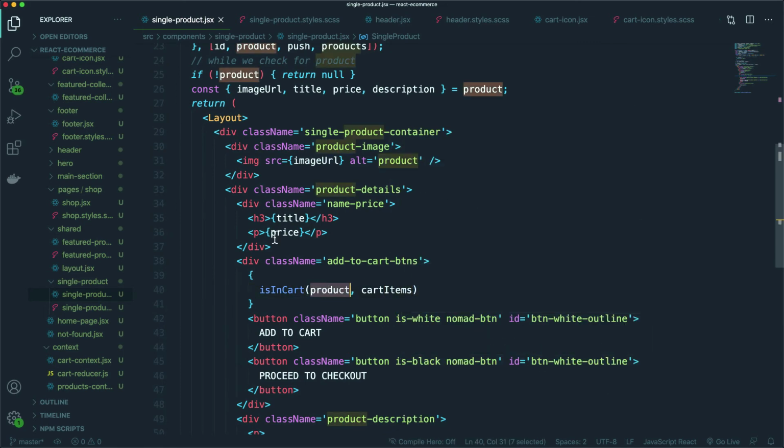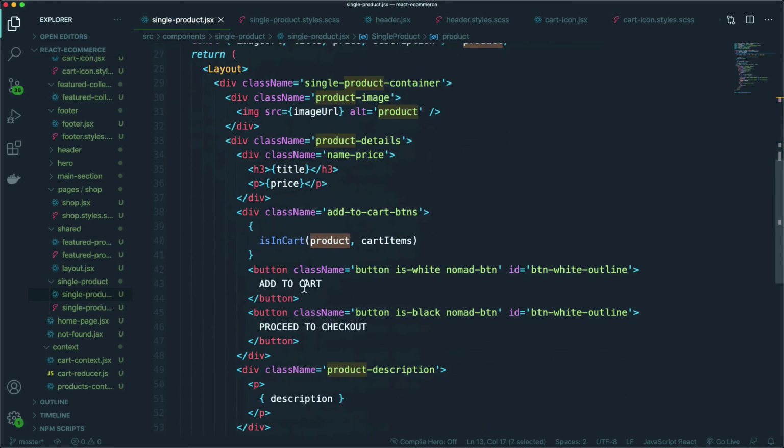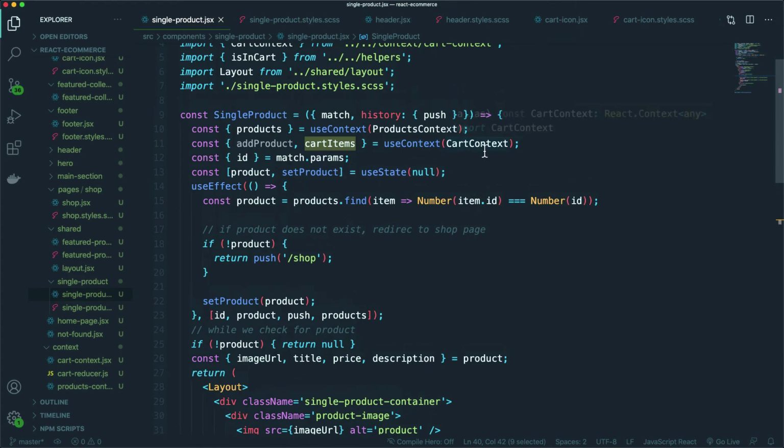So this product here is coming from our state. This component is slightly different to the featured product component. So it's basically this variable here. We're setting the product when the component mounts, and that's what we're going to be passing to is in cart, and then we're getting the cart items from the cart context there.